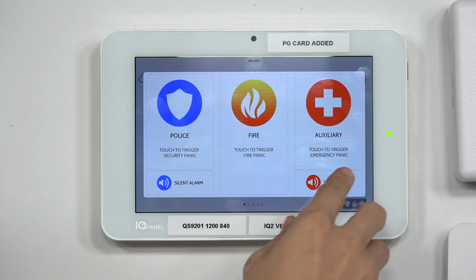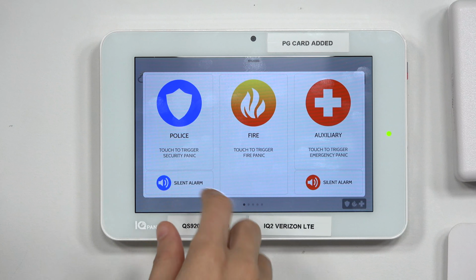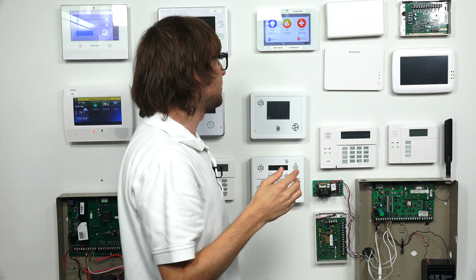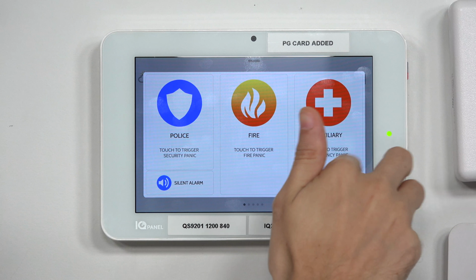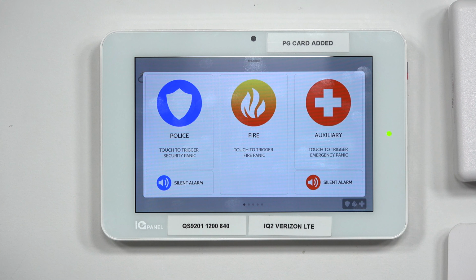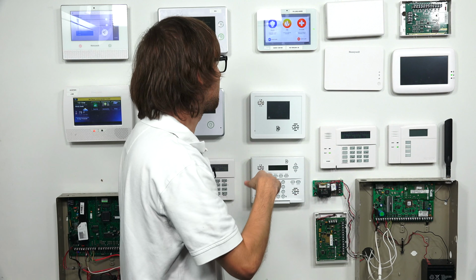And there are also silent buttons for auxiliary and for police. If there was a break-in in your home or your business and you just wanted to discreetly trigger an alarm, you can press that. Silent is pretty good for auxiliary as well. If there's a medical emergency and you don't want to hear a siren blaring while help is coming, you can press the silent button there.